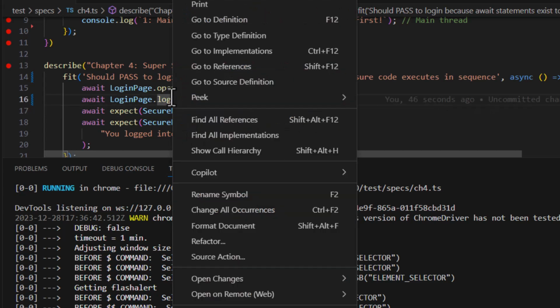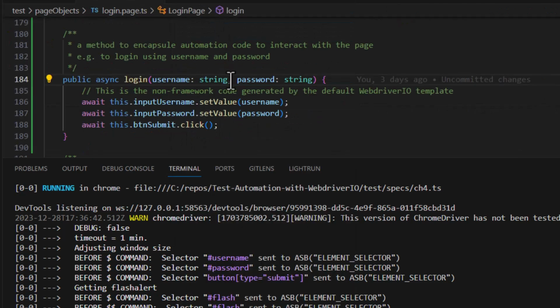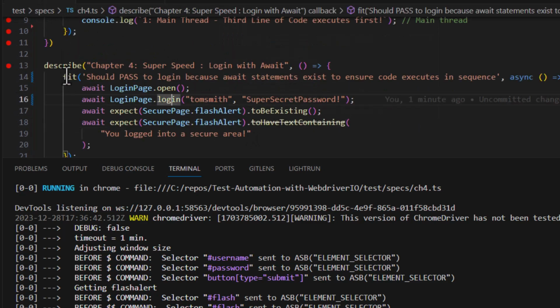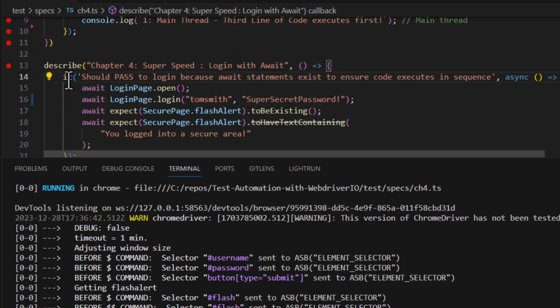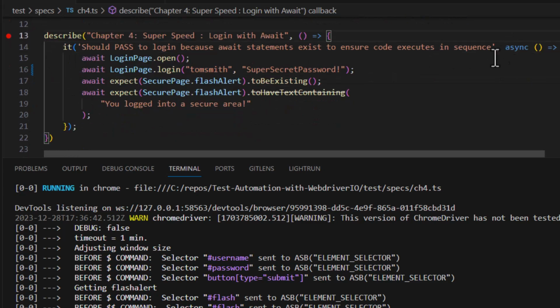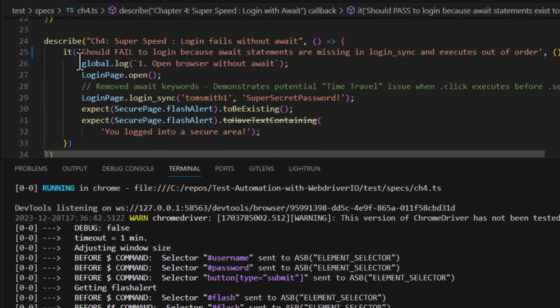And if we go to this login method, we'll go to the definition. We see that this is an async method, and it is using await to set the value of the username and the password, and then clicking on these elements as it goes. But what if we weren't to do that? What if we got rid of the async and we got rid of all the awaits? What if we did it this way?